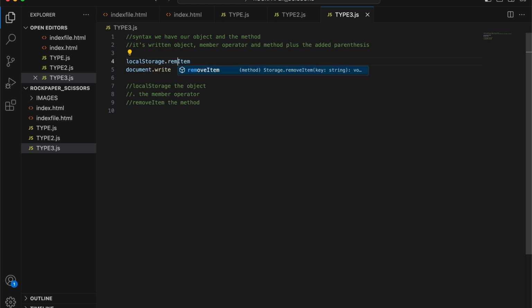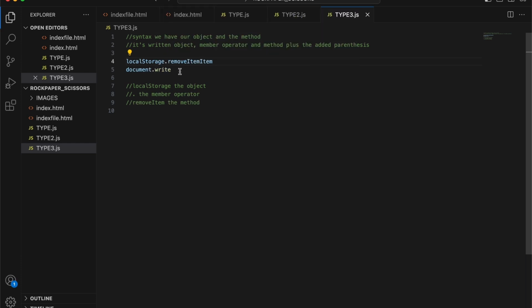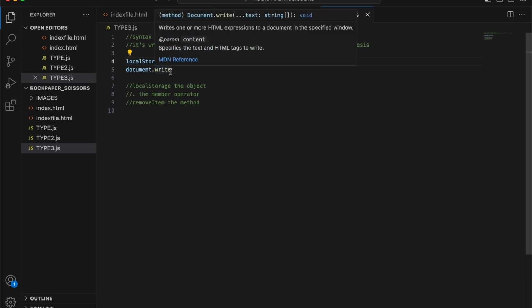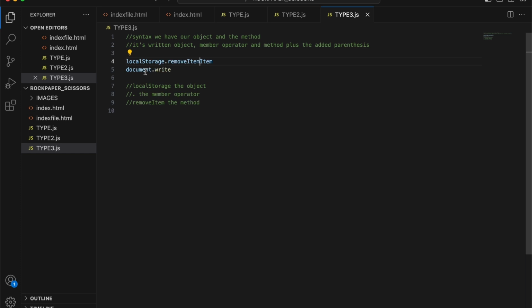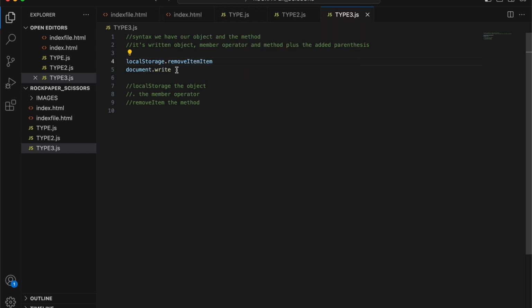So I'll go back to remove, so remove item. And then what we have generally speaking is document as our object, and then our member operator with our method of write this time. So this would make us write straight to the DOM, and it would erase everything else. So it could be like, once you click on this function, I want you to document.write, and it'll completely erase the DOM, and then it will write and produce whatever you wrote. So like I was saying before, local storage, the object, dot the member operator, and then remove item, the method. So that's understanding syntax.